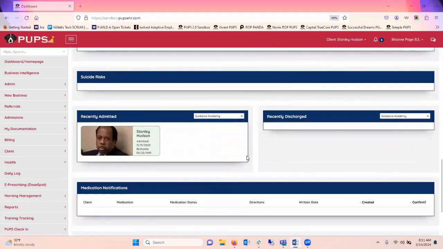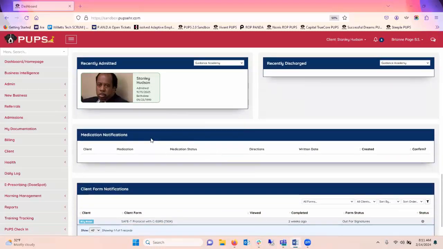Now down below that are some features that you may or may not see on your screen because they're driven by a special permission that is turned on by location. So we can turn on some features like listing clients with suicide risks that are being noticed in assessments, recently admitted and recently discharged clients, medication notifications. If your site uses DoseSpot for e-prescribing, we can pull in information about updates, new medications, and things like that to display on the dashboard.